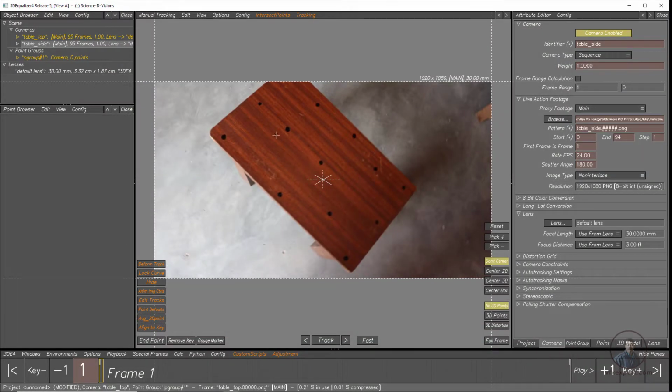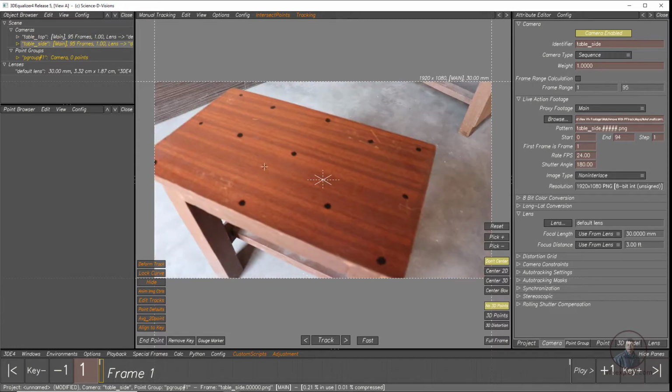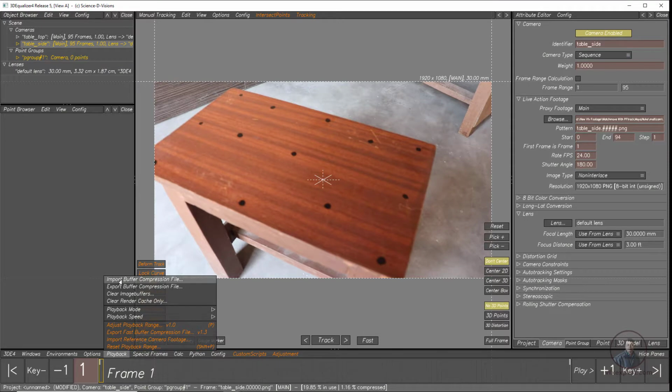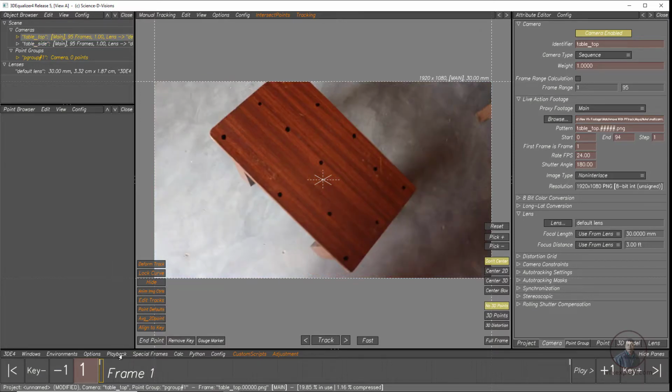Now in the viewer it's showing only camera one, the top one, so just double click on our side camera here, then you can see our second camera, the side one. Like this you can import many cameras. Now we have to create a buffer compression file for both cameras, so click on Playback, Export Buffer Compression File. Now click on import, then double click the top one, again export.